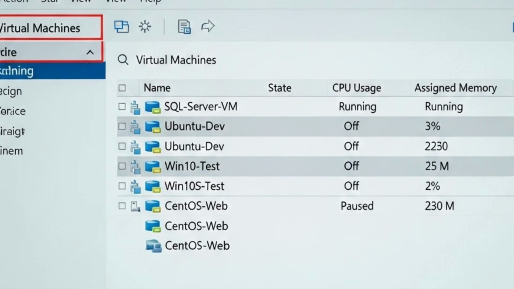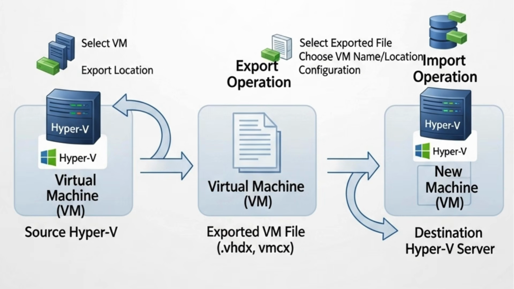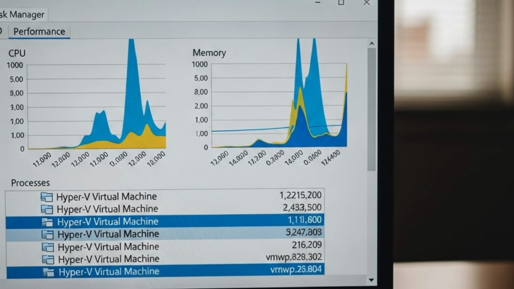Speaking of multiple VMs, let me show you how to manage multiple virtual machines efficiently. You can create additional VMs using the same process, or even faster, you can export an existing VM and import it with different settings. Always monitor your host system's resources. Running multiple VMs can quickly consume RAM and CPU, and that's a complete guide to setting up Hyper-V.